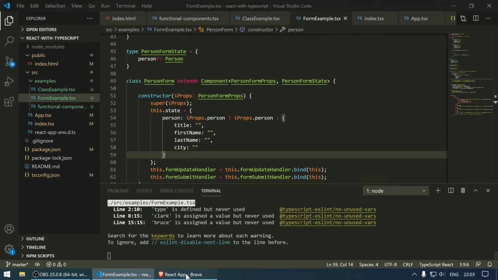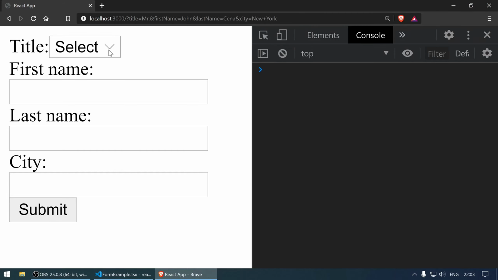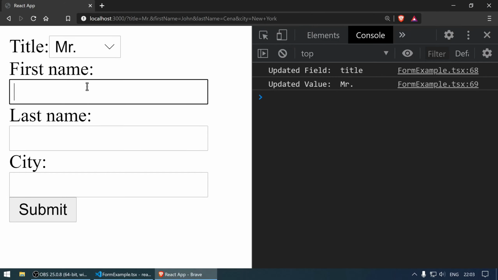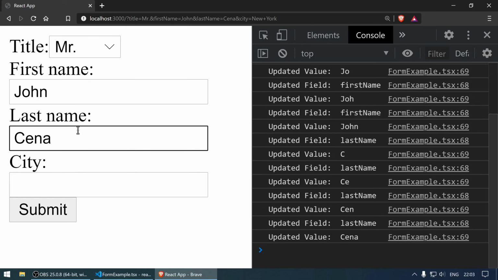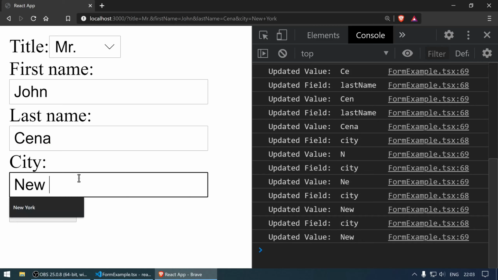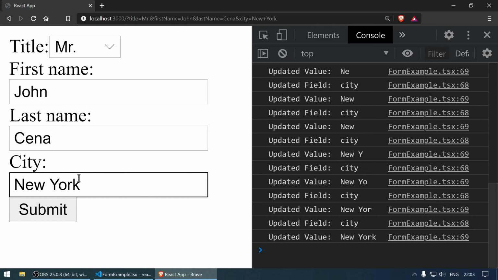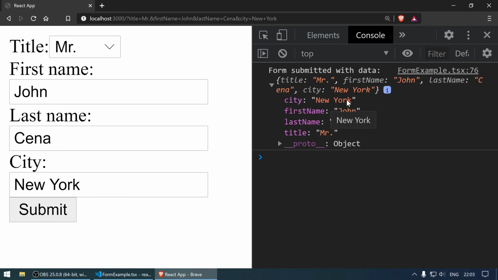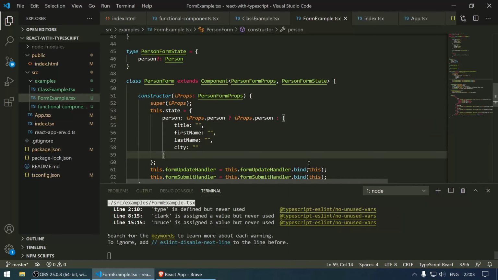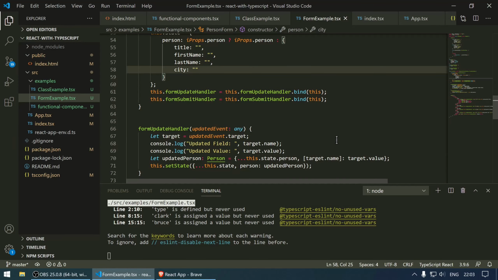Coming back to our screen, clear the console, select Mr., and then we have John. Console is happy, last name is Sina, and city is New York. I clean this and I submit this. Now we have the form submit handler executed, and this is the data we have. The city is New York, first name is John, last name is Sina, and the title is Mr. So this is how we can use forms.